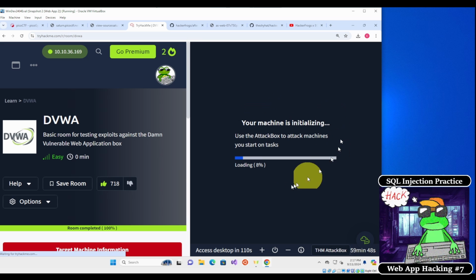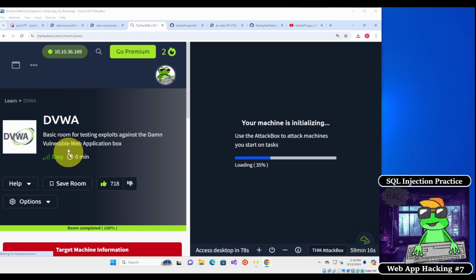Then it says your machine is initializing. If after you click the Start Attack Box button below the icon at the top of the page it says your machine is initializing, please type in the chat, I'm loading the box, smiley face. This is going to take a couple of minutes, but that's fine, because we've got all the time in the world. Well, actually, we don't, but it takes a little bit of time to access our virtual machines.